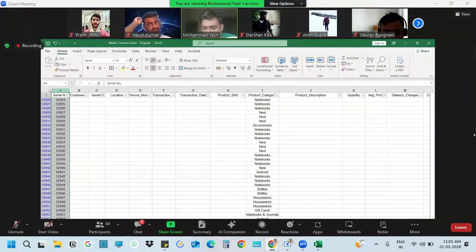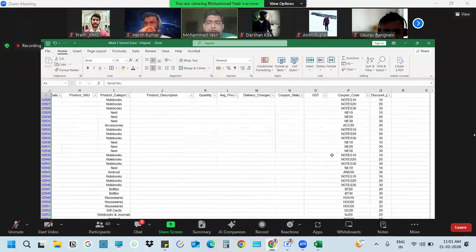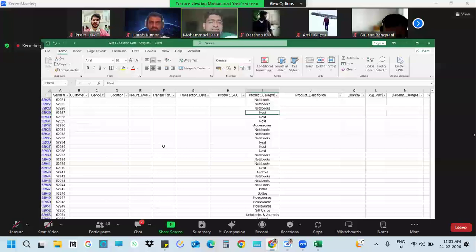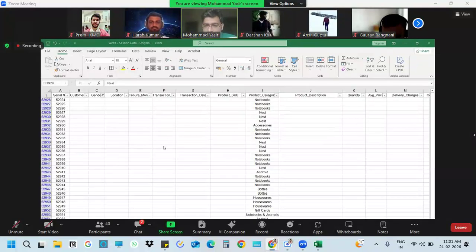If you see, the number of rows is 32k. Of the total 53k rows, 32k rows don't have any usable columns, right? What will I do with only product category without anything else? So this is a valid use case where I can directly go and delete these entire rows. That is one part.